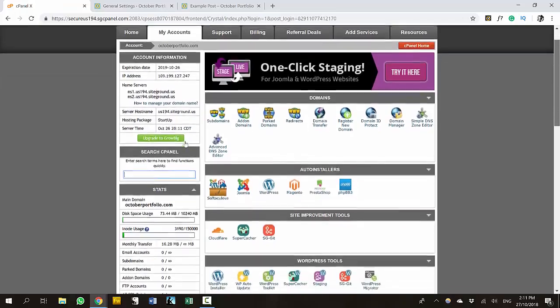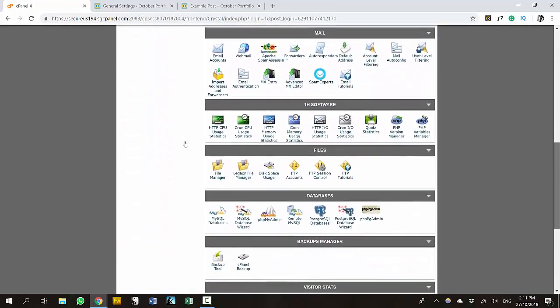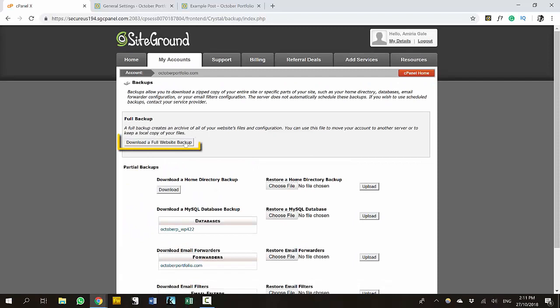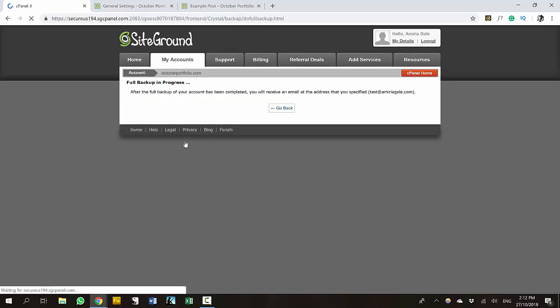Now scroll down and locate the Backups Manager section. Click cPanel Backup. Then you click Download a full website backup. Type in your email address and then click Generate Backup.